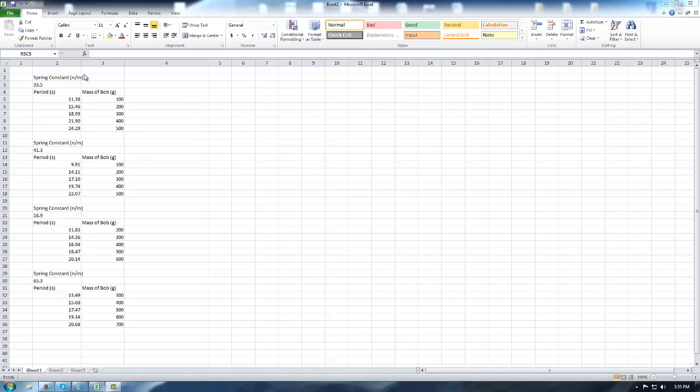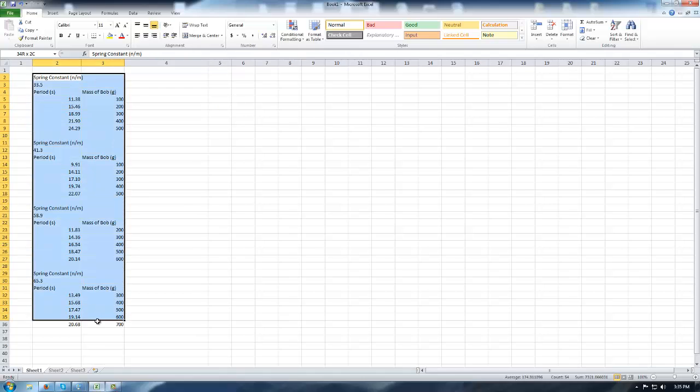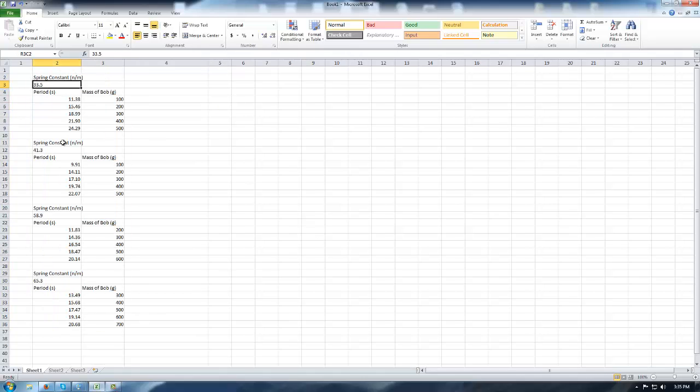Okay, so here I've already got some data that I've inputted into Excel. I have 4 different springs, notice it's one more than you've had, and a bunch of periods and a bunch of masses that I tested it for.